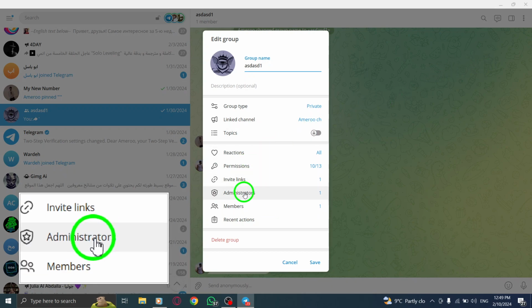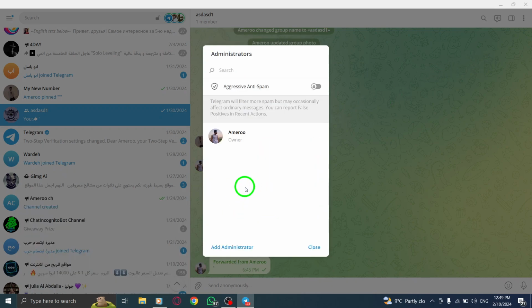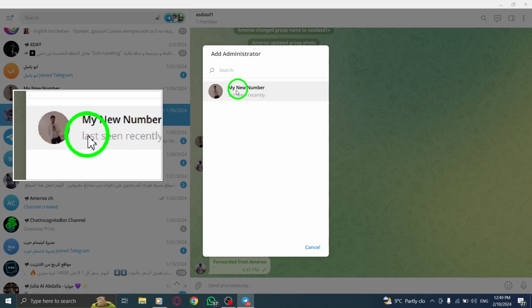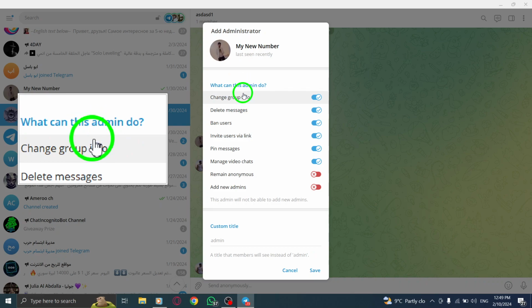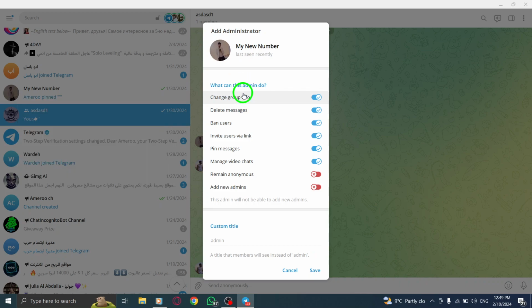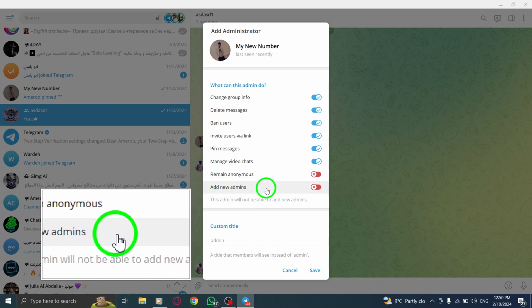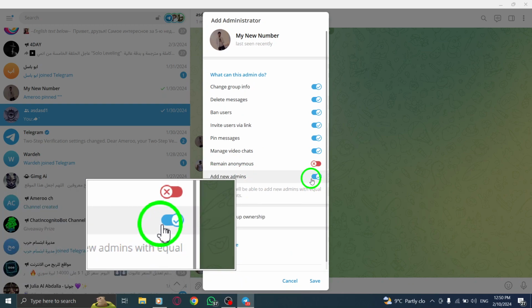Step 6. On the next page, click on Add Administrator, located at the bottom left corner. From the list of users that appear, choose the administrator you prefer. Step 7. To enable the new owner to add new admins, enable the Add New Admins option under the What Can This Admin Do tab.